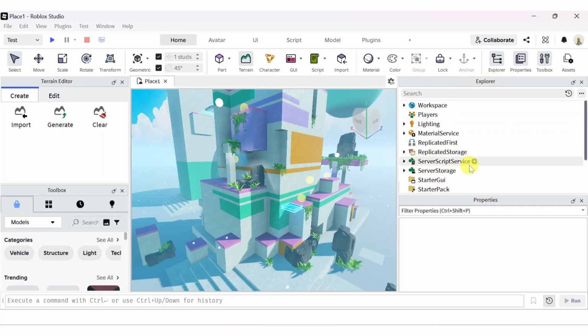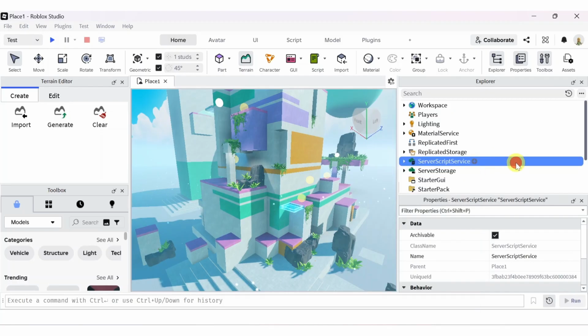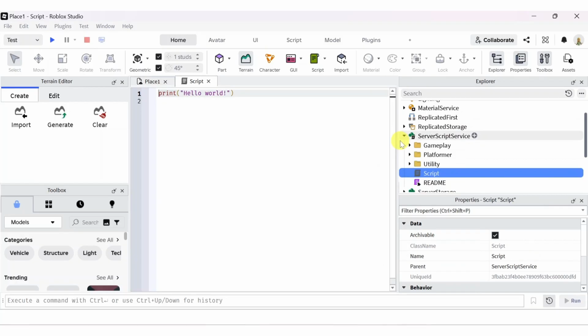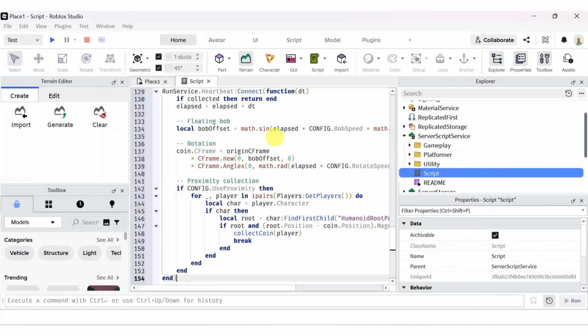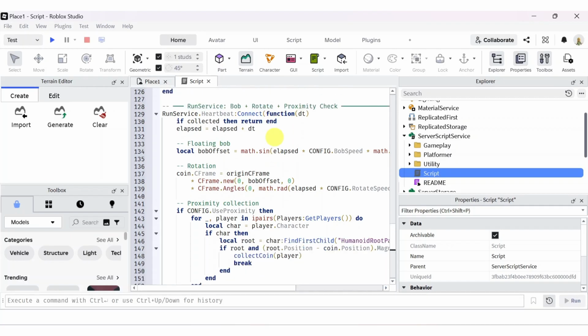So you gotta expand this and make sure that you are within ServerScriptService. If you're not able to find ServerScriptService, you can simply search for it, expand it, and then click on Script over here. And then you gotta paste that script down over here and then run it. So you cannot directly connect Roblox Studio with Claude, but you can use Claude to generate scripts for your Roblox Studio. And that's it for today's video.